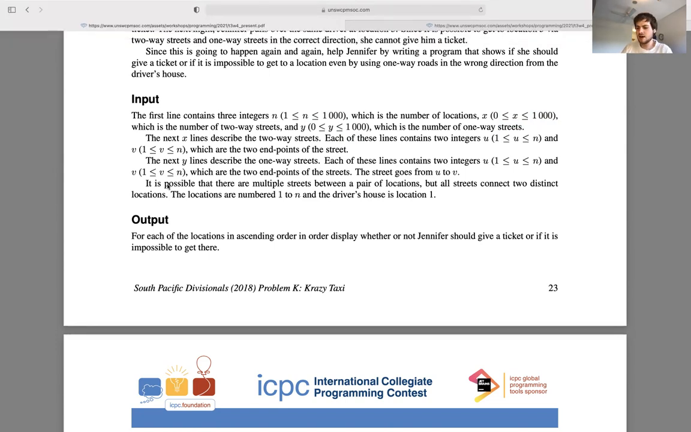Any thoughts on how we can solve this problem? Give you 30 seconds or so. It shouldn't be particularly difficult, this one. Or is anyone confused about what the problem's asking?